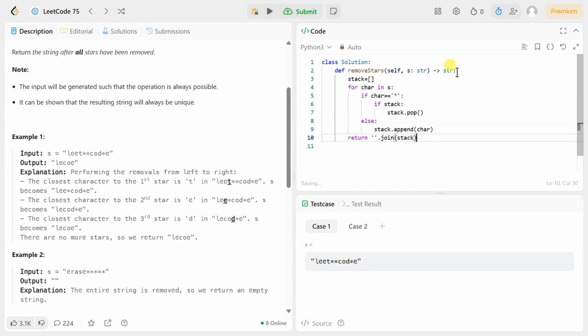So let's see how it works. I will try to run it and check if it works well for both of our cases. But before running it, we will go through its time and space complexity. Here time complexity is big O of n. Why? Because we are going through the string only once, and space complexity is also big O of n. Why? Because in the worst case we are going to store all the characters in the stack. That is why it will take only big O of n space complexity.